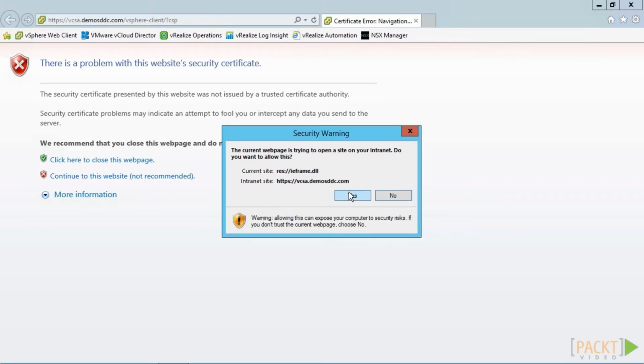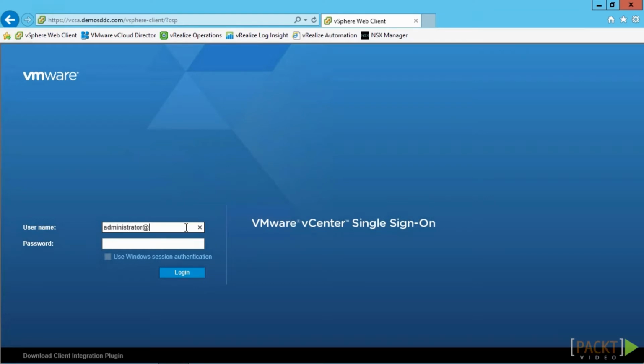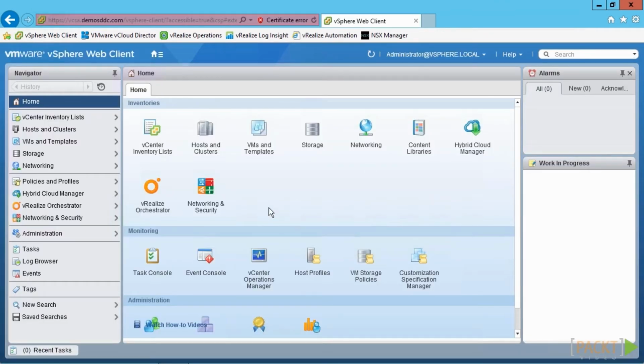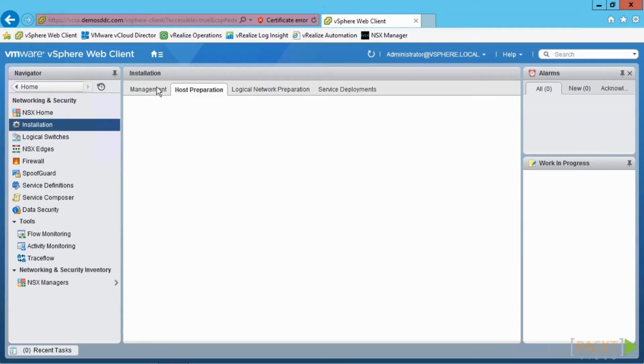First, we are going to log into the vSphere web client. For this, I'm going to use the administrator at vSphere.local account with the appropriate password. For sure, you can later on create your own user accounts if it becomes necessary. Once we are logged into the vSphere web client, we are going to click onto Networking and Security to enter the NSX configuration area. We are going to switch to the installation area. For that, select Installation from the left-hand menu.